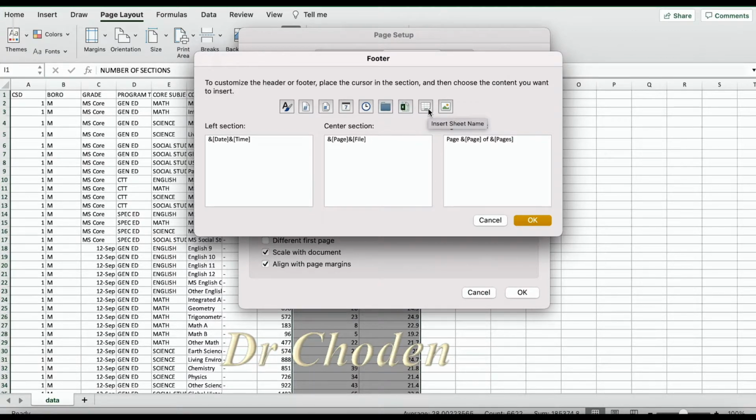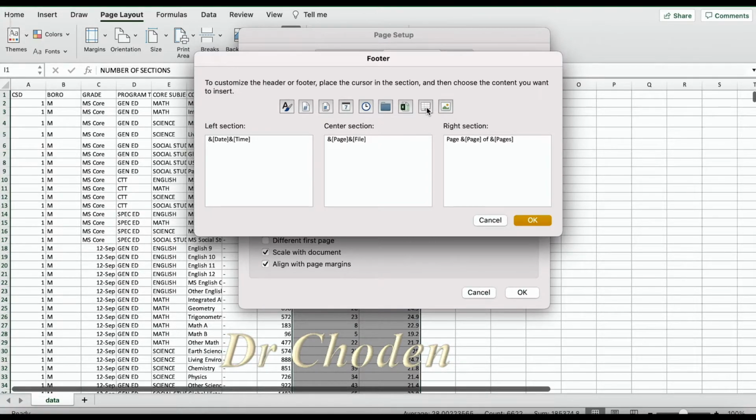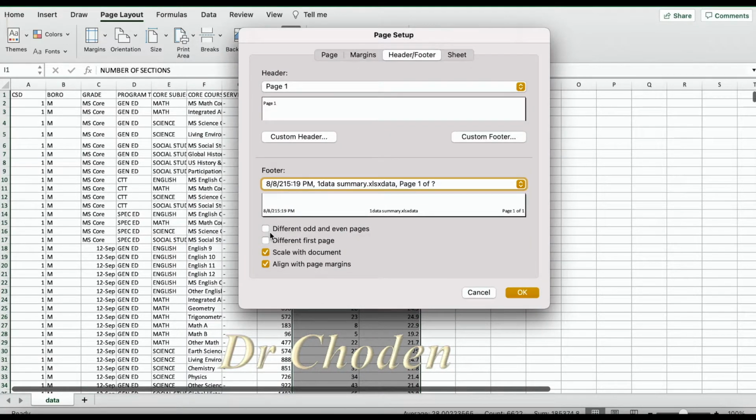If you would like to insert the sheet name, which is the sheet in Excel, you can select the tab option. And if you would like to insert a picture, you can click on the picture icon. If you would like to display different headers on the first and subsequent pages, select the different first page option. If you would like to display different headers on odd and even pages, then select the different odd and even pages option. Otherwise, uncheck the two options and select scale with document and align with page margins.